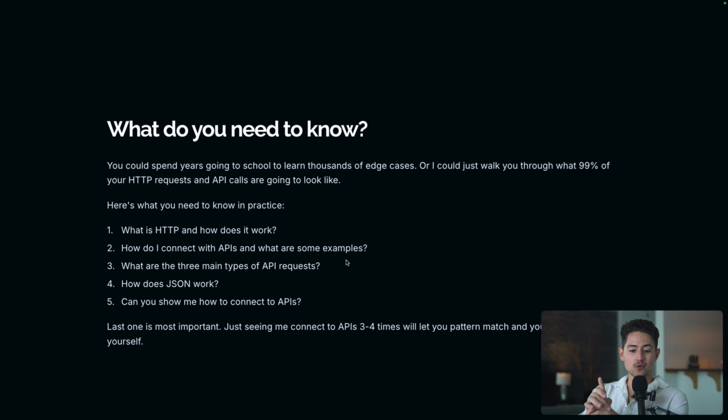The second is, how do I connect with APIs, and what are some examples? The third is, what are the 3 main types of API requests, which I'm going to be covering in detail. And then the fourth is, how does JSON work? I get this question a lot, Nick. How do I learn JSON? Do I need to know JSON before I get deeper into make.com? The truth is that you don't, but if you're watching this video, it's probably because you're already at a certain skill level, and JSON is just the natural next step for you. So we're going to be talking about that.